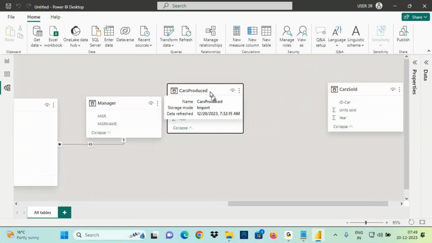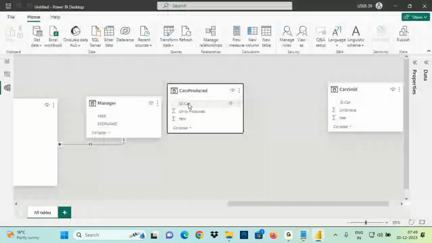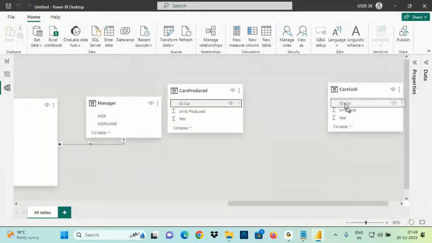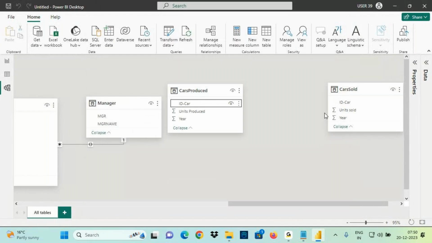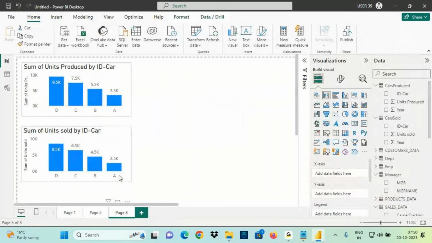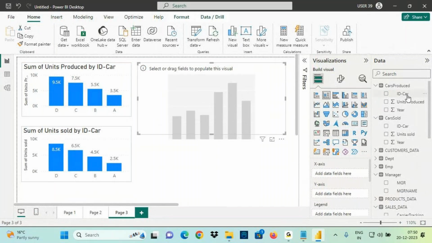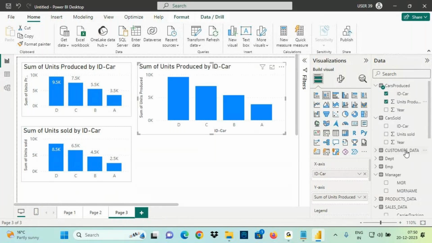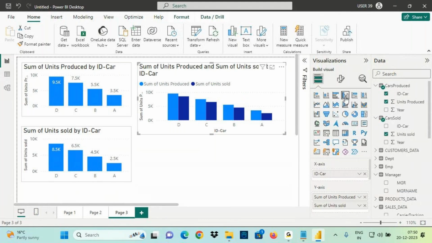Now, I said that in the newer version, if many to many is there, it is easy. I'm just going to give the relationship based on these two tables. Based on a cardinality called many to many, I'm selecting cross filter direction both. I can take one visual now. I can take ID of car, units produced, units sold. I take a clustered column chart. I can show the numbers easily. Why? Because there I have an option called what?